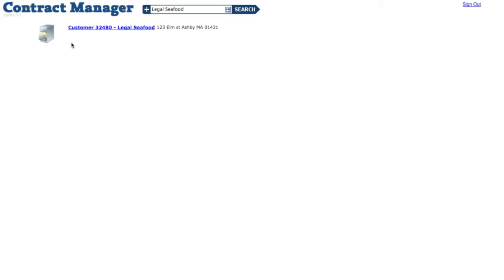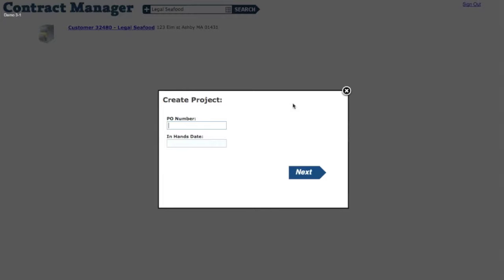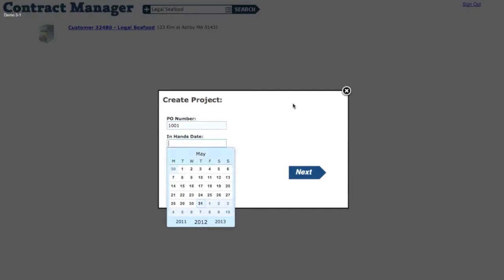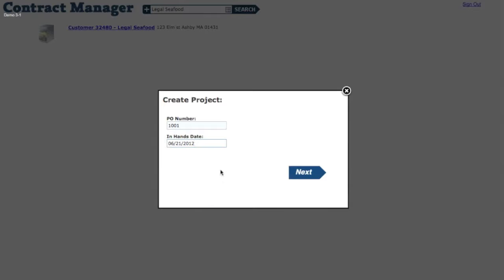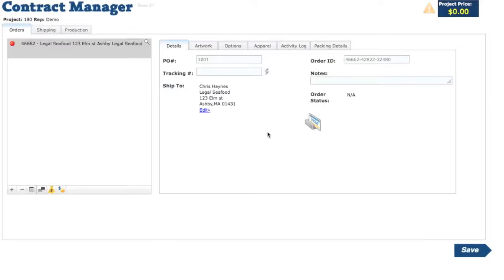This is their locker. So if you want to create a project for legal seafood, you're going to want to click on the link. And first thing you have to give us is a purchase order number. So we'll just make up a fictitious number, 1001. And then you have to pick an in-hands date. And we'll pick an in-hands date of June 21st. So we've now created a project for legal seafood. And you see that it is project number 180.